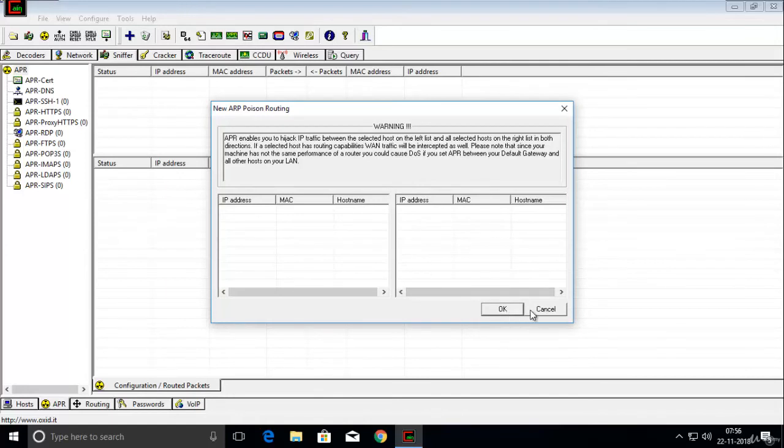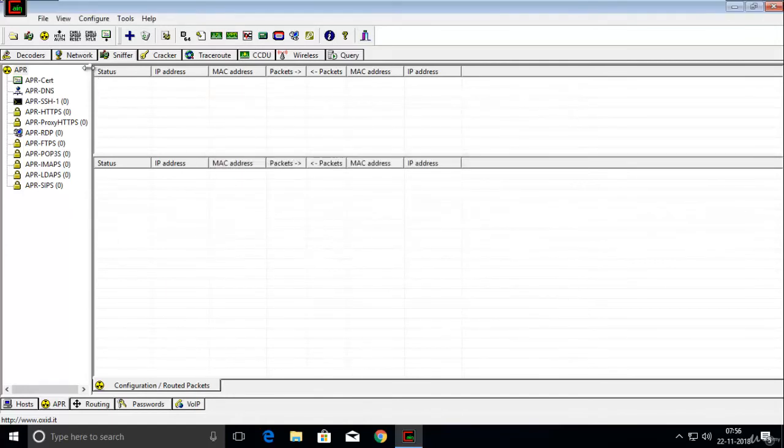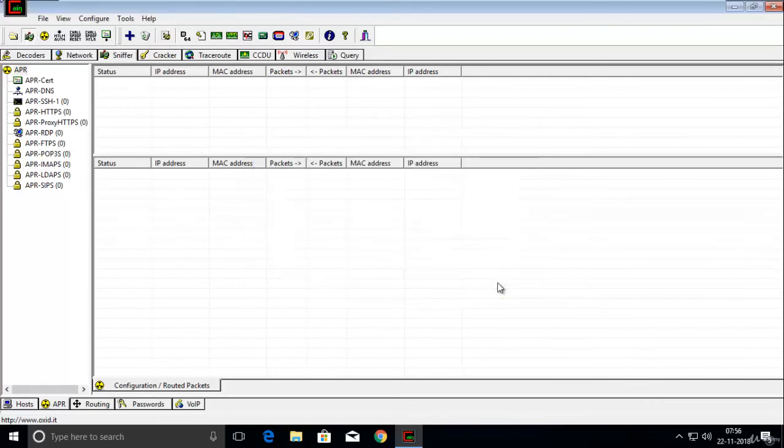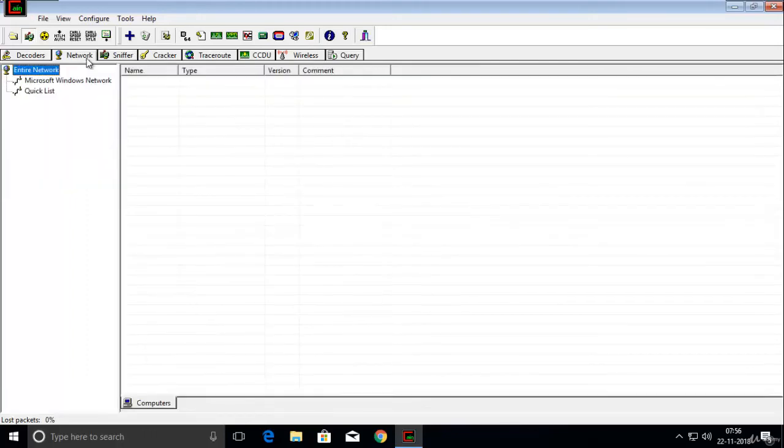So just click on Cancel and go to the sniffer option. Just click on this icon and click on OK. It will scan the entire network. It will take a few seconds or a few minutes to gather information of the network machines.